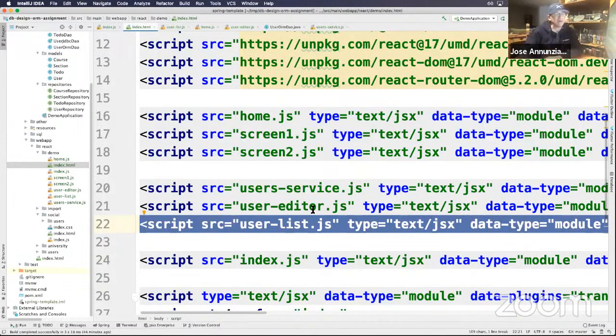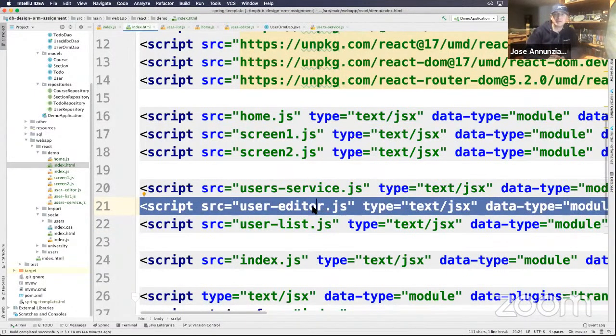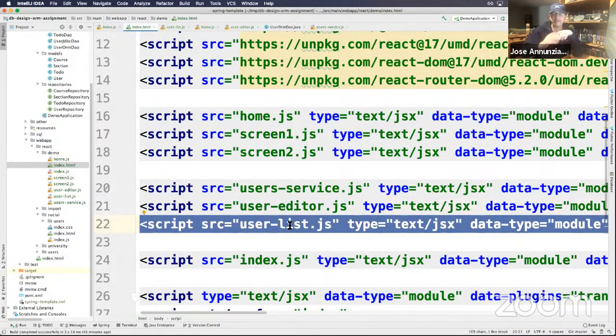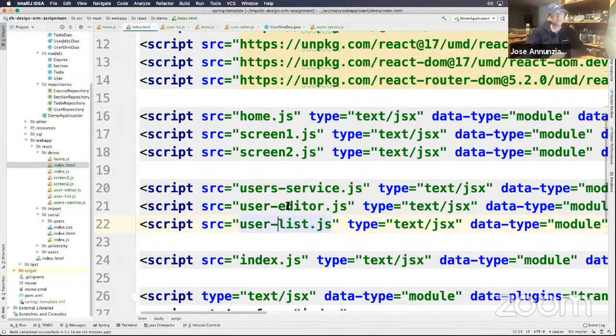Now, a separate screen component, which we're going to call the user editor screen, is going to be able to edit a single user. So in the user list, we're going to have a list of users. If you click and select one of them, it's going to navigate to the user editor, and then the user editor is going to load that user from the database and allow you to edit it. You can type in whatever you want and then save. It'll send it back to the server and then come back to the user list.